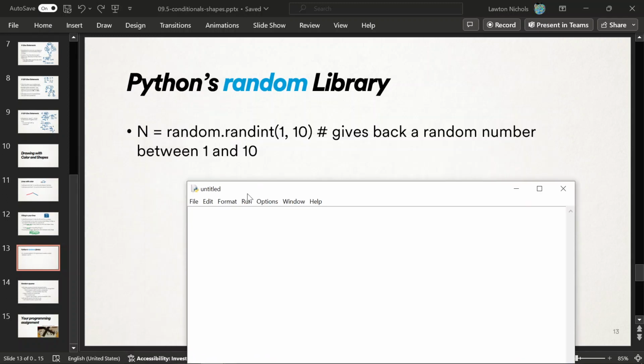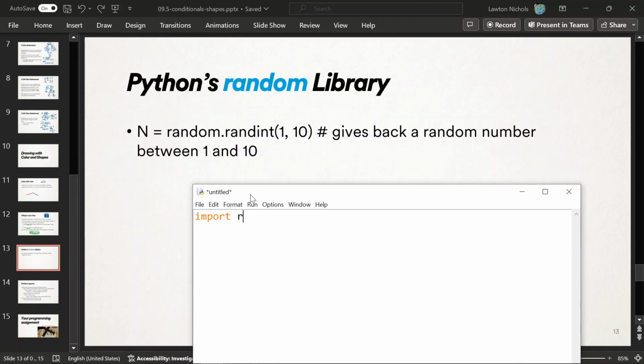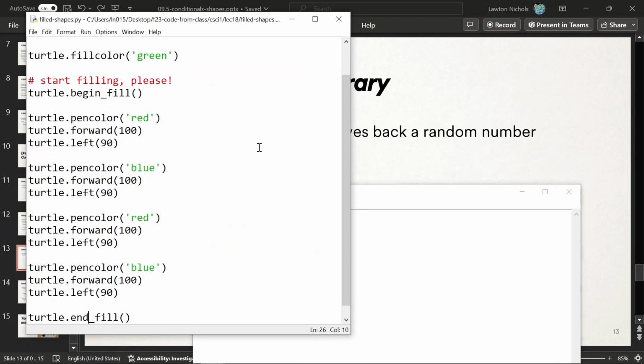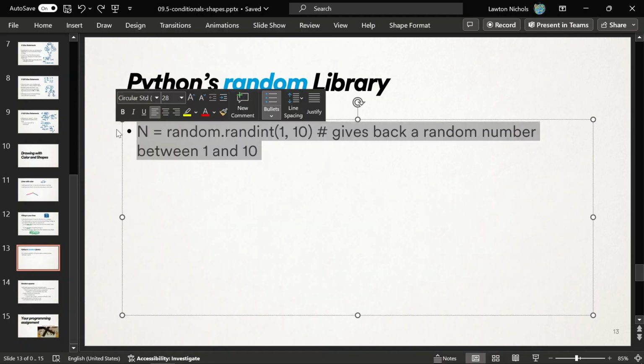So it's the random library. You say import random, just like every other library, and now you have access to that library and all of the functions in it. random.randint between 1 and 10 will give you a random number back between 1 and 10, and I guess technically I could have just copied and pasted it.